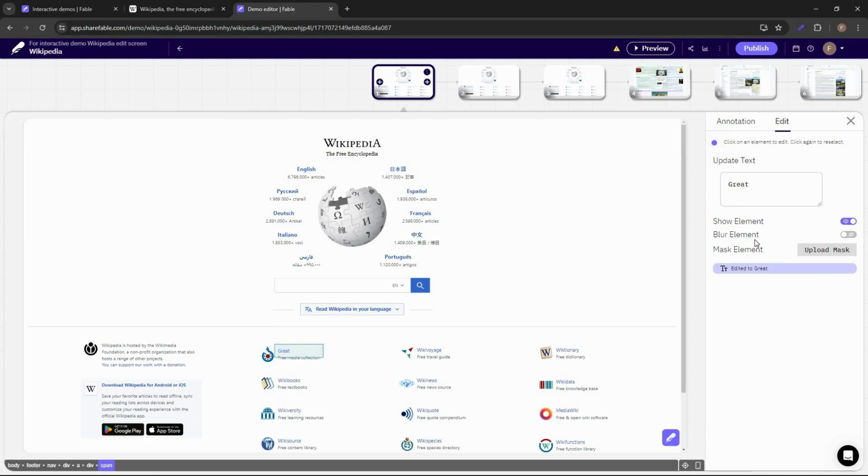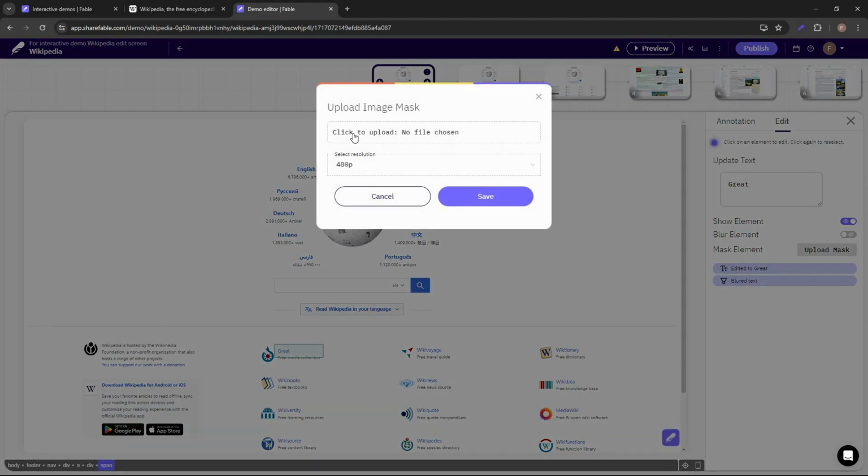And if you want, you can even blur this element. For example, I want to blur it. As you can see, it has now been blurred. So this is super helpful when you want to blur password or any other sensitive information. You can also upload a custom mask if you want. So you just have to upload the file on here, and you can also select the resolution for that.